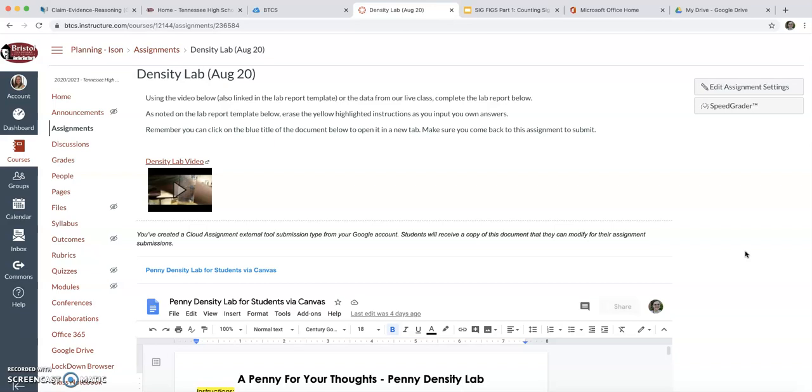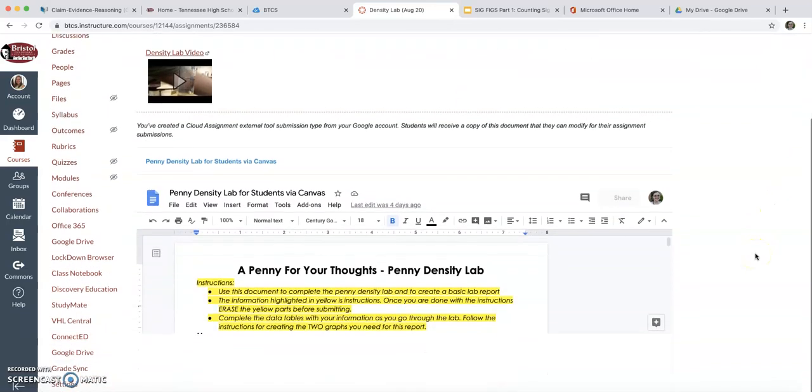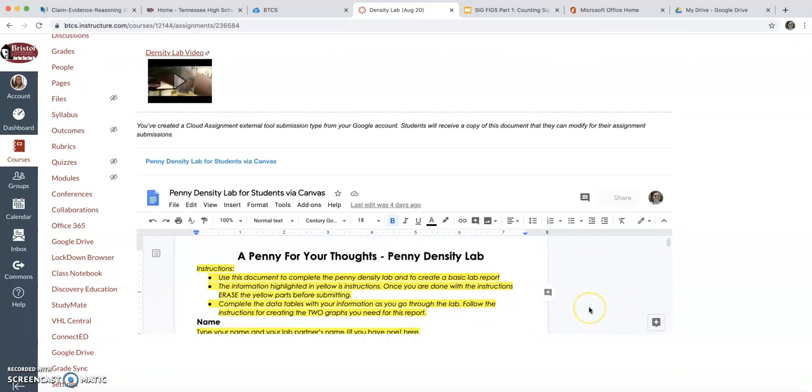So if you're using a Google Doc Cloud assignment, then you have to be prepared for every student to have their own submission. This is not designed as a group project external tool. So I have my instructions up here. I've included a video for the students who are absent. And then down here, I have included the document that they'll be typing on.